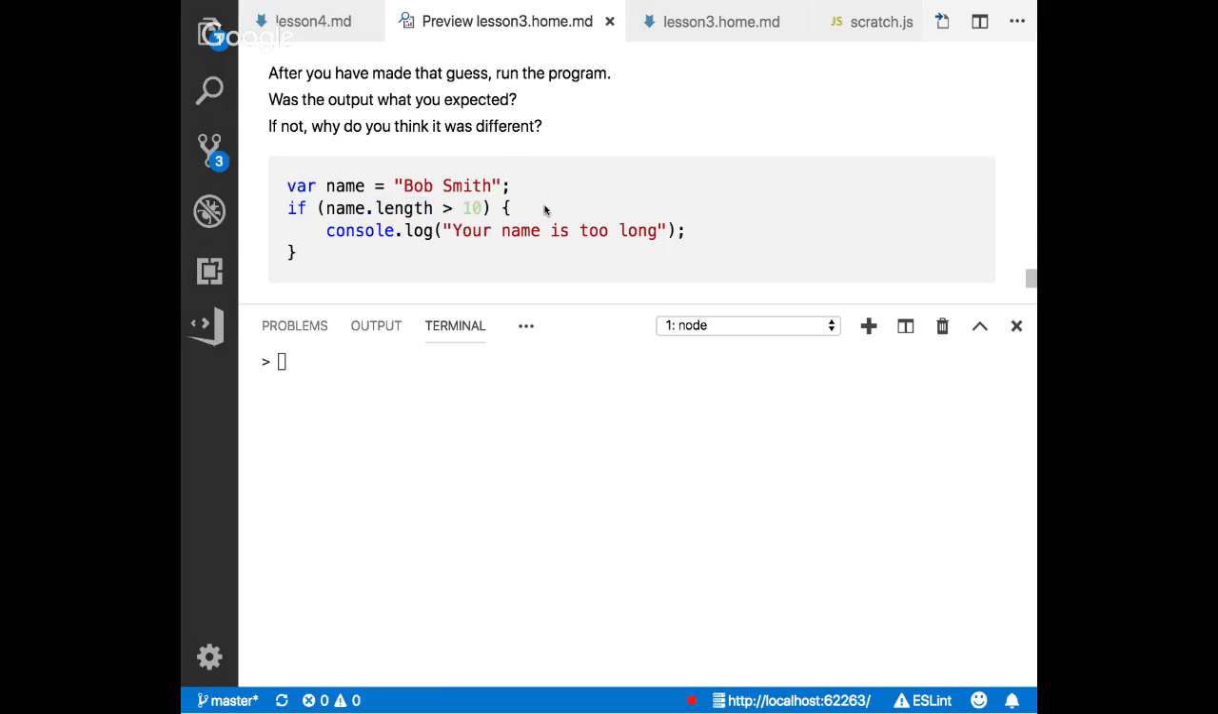So who did this and who had their guess correct as to how the code was going to work? All right, and who was wrong? Nobody wants to admit that. I would have been wrong.